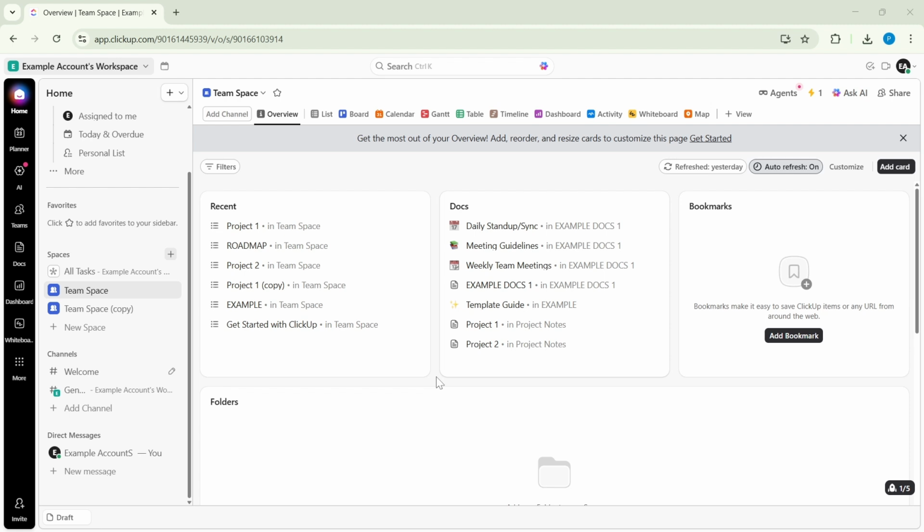Open your browser and go to clickup.com. If you're not already signed in, log into your ClickUp account. You can continue with email or a connected provider. Choose whatever you normally use. The key is to sign into the workspace where your team collaborates, so you're saving everything in the right place.